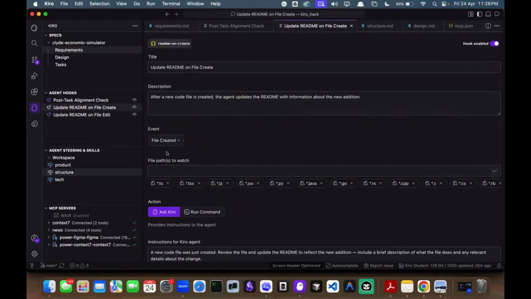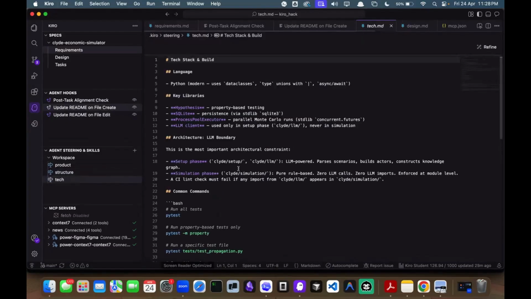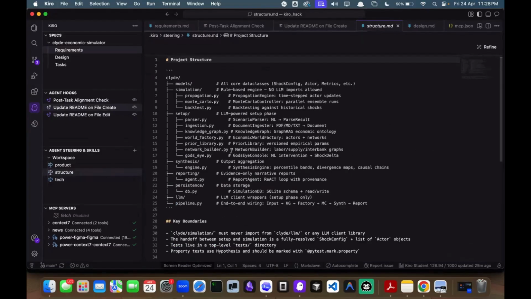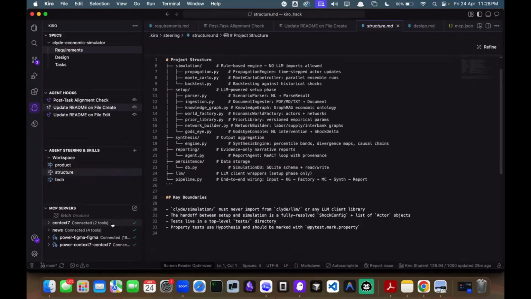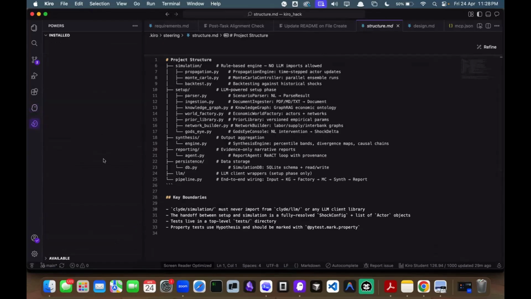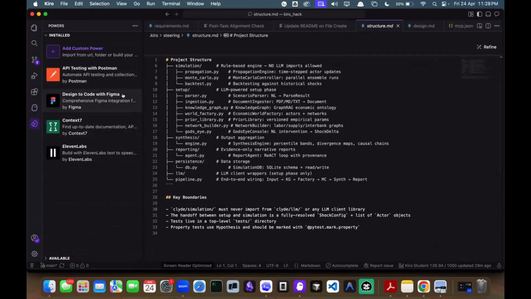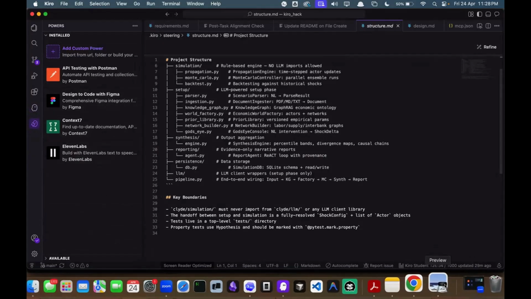And then we also have some agent steering and skills files in which we provide some of the basic rules and the structure, how we want our code to be. We also have a few MCP servers that are connected to this in order to fetch context. A few of the MCP servers that we used are Context 7 for building the code using the latest documentation, the news fetch, and the Power Figma for generating designs for our UI. We also use Kiro Powers for API testing to design the code with Figma and the 11 Labs voice agent.